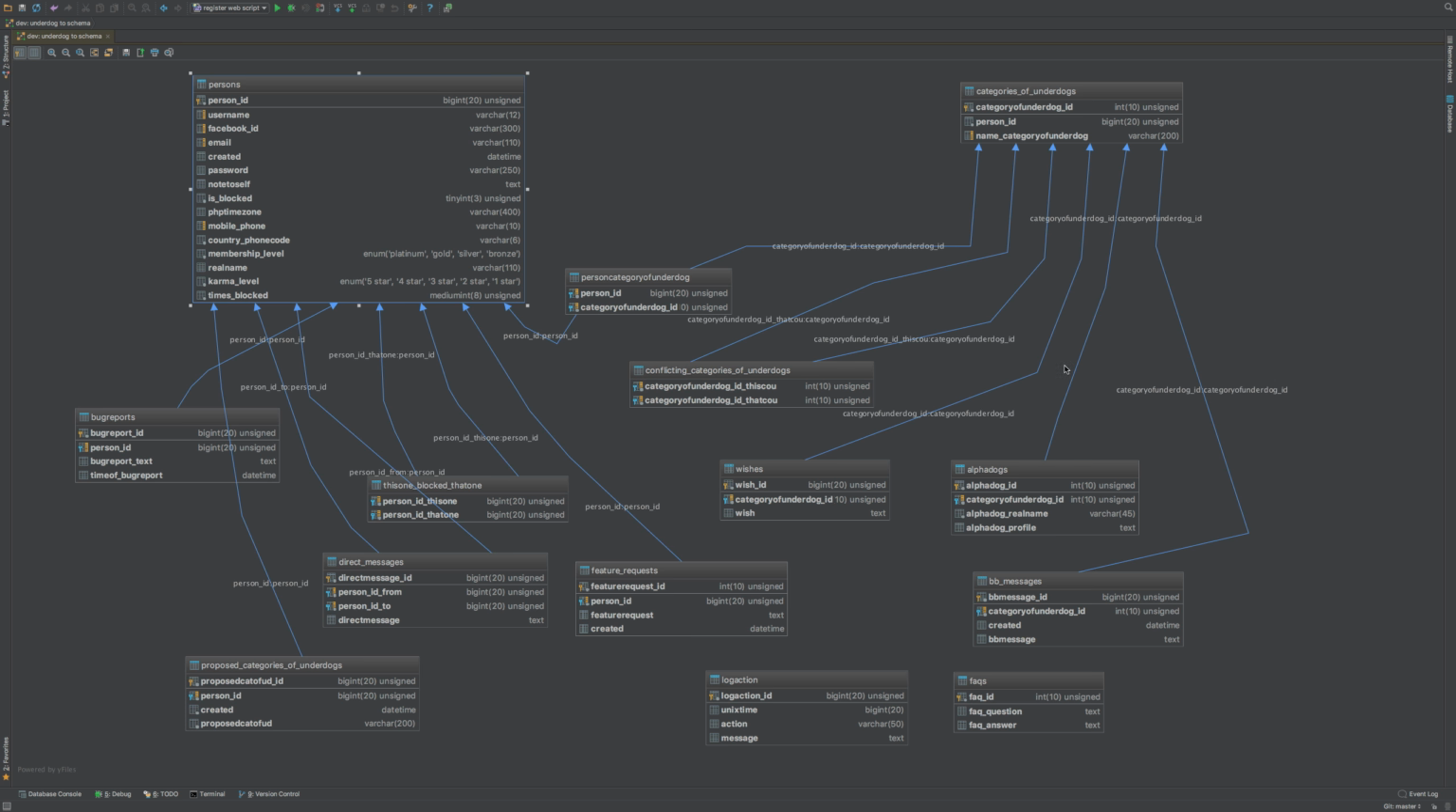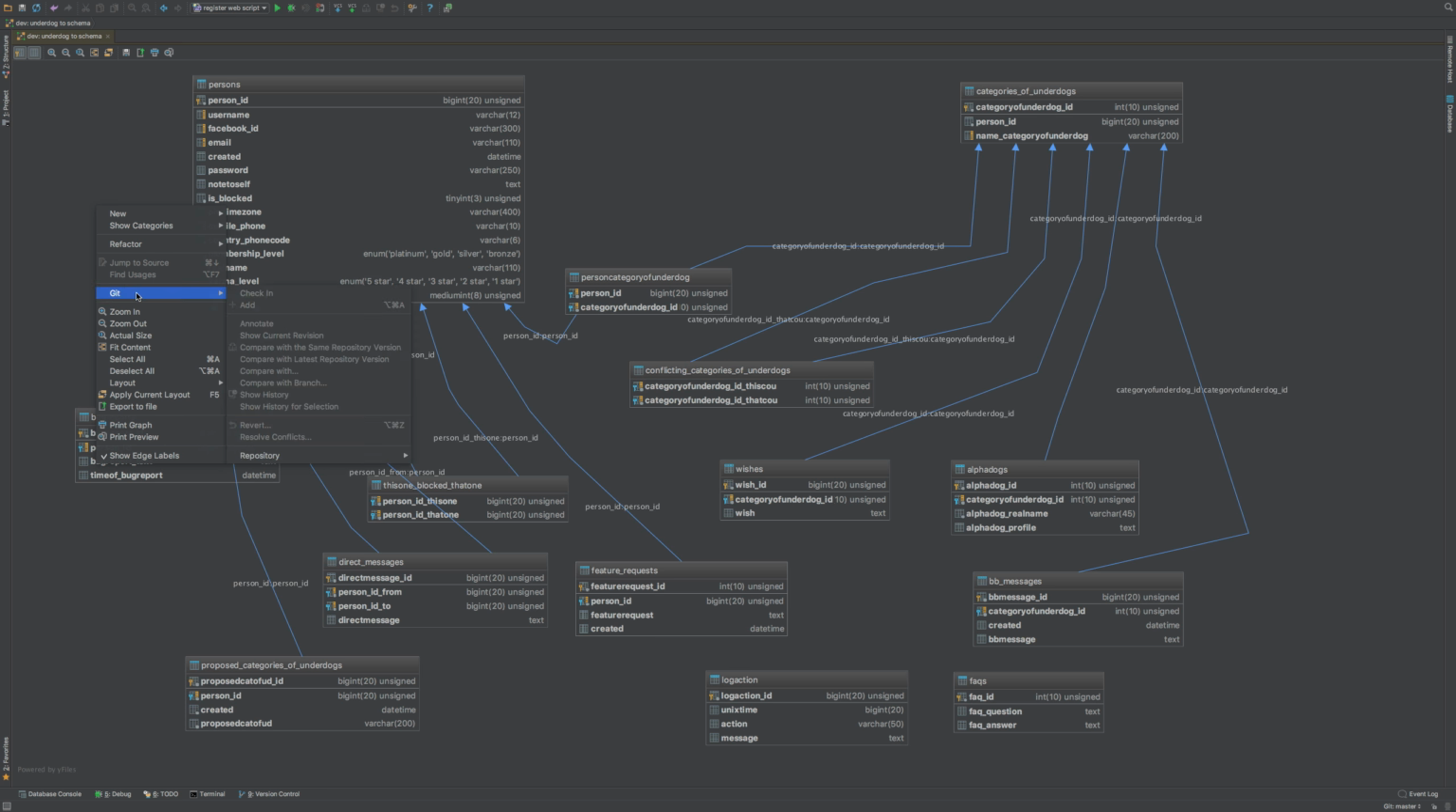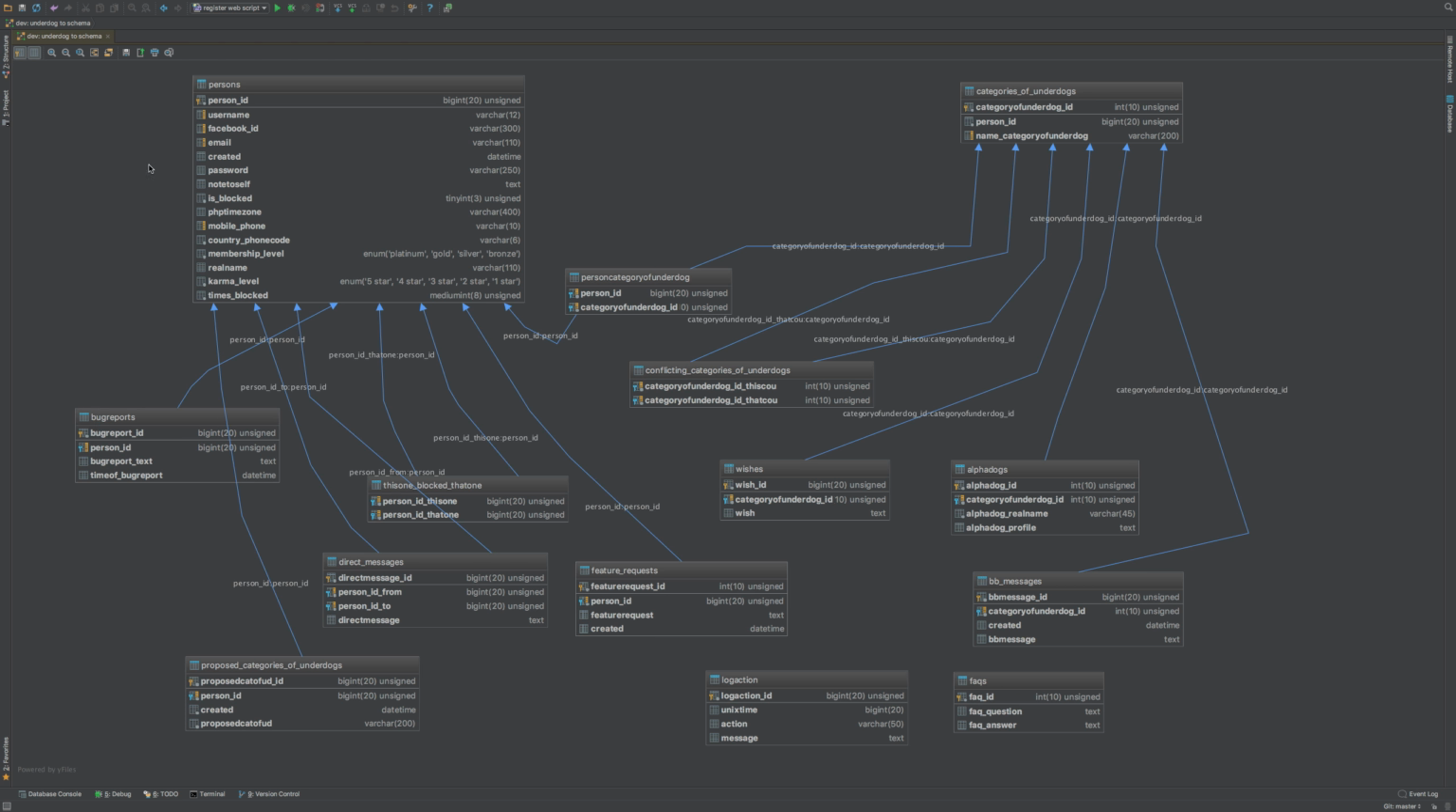This is actually a document. See, its tab is right here. I can even close that tab. And what I've discovered is that this diagram simply reflects what's in the database. I don't see any way for me to add any elements to this diagram. So if I want to add anything to this diagram, I actually have to go and make changes to my databases, and they will be reflected in this diagram.